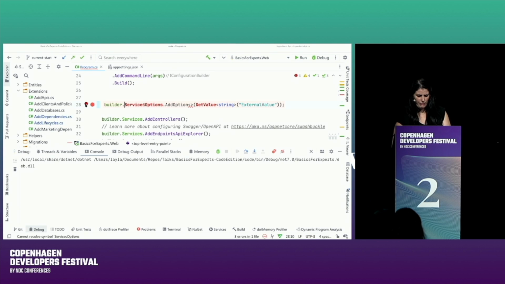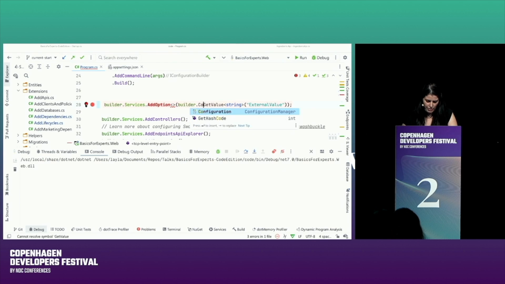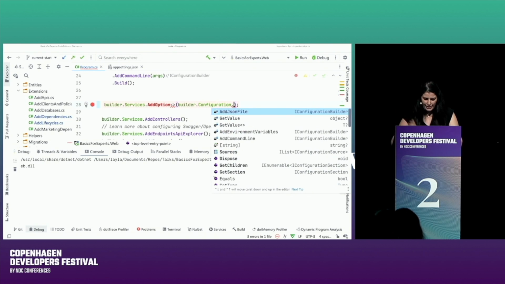And why have I got that? There we go. I am a bit handicapped. I've got a sore thumb, so my typing is going to be a little bit extra. And that should be builder.configuration there, builder.configuration.GetValue, you get the idea, okay?